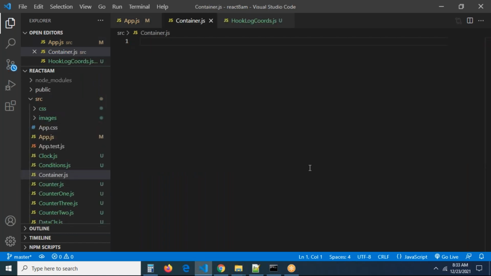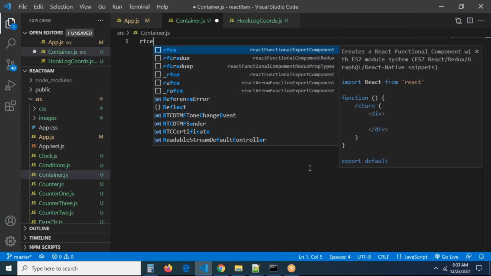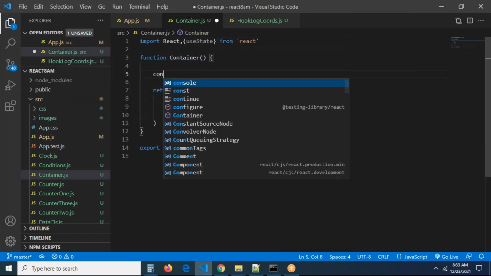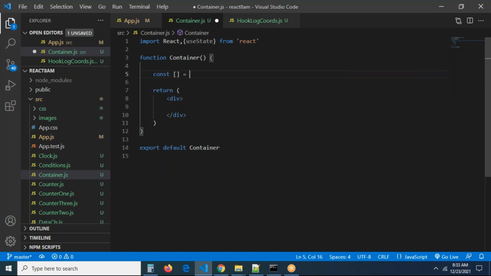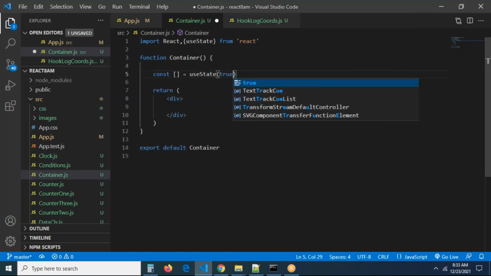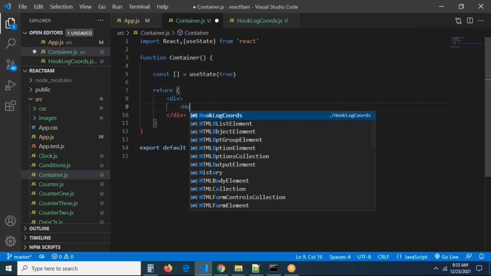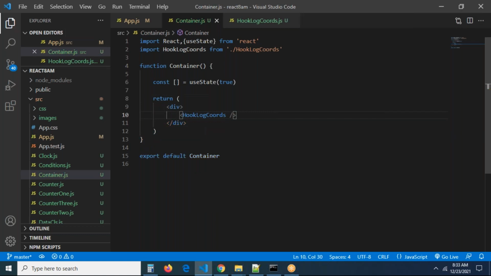Inside of it, you can take class component or functional component, no problem. Earlier we did that functionality by using completely class. Now let us do the same by using function. Here I am taking the useState hook. Definitely useState is required. Let us come down. Const useState. Initially, I'm setting this as true only. If it is true, the component should be displayed. What is the component you created just now? HookLogCoords. This is the component you displayed.